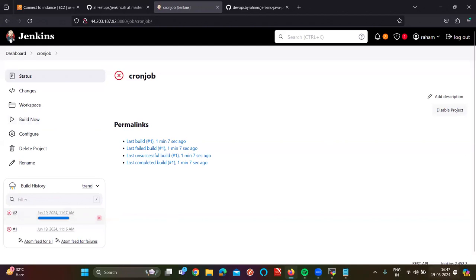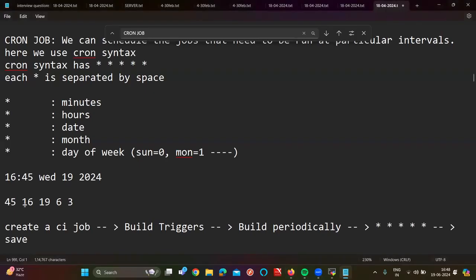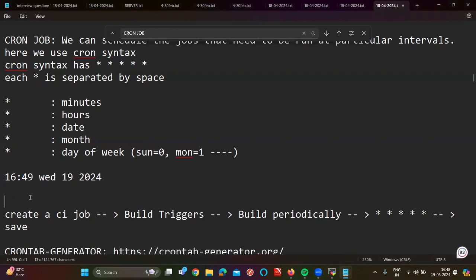So currently time is 4:47. I want to schedule my build at 4:49. At what time? So this is the value, 4:49. Now based upon the above time, tell me the cron job. First of all, what we need to give here? 49. Later 16. Later 19. Correct. Next 6. Finally 3.